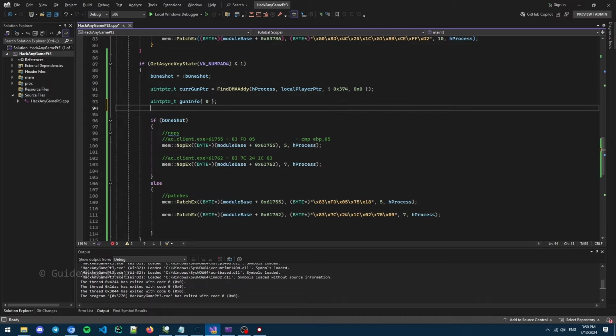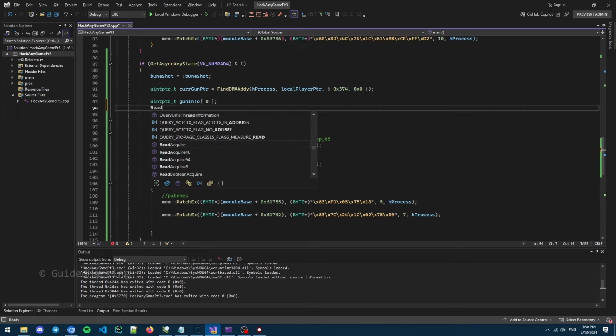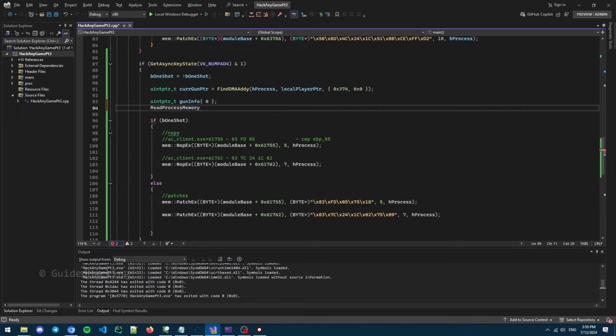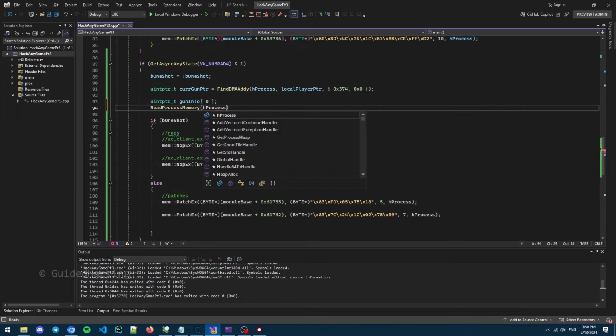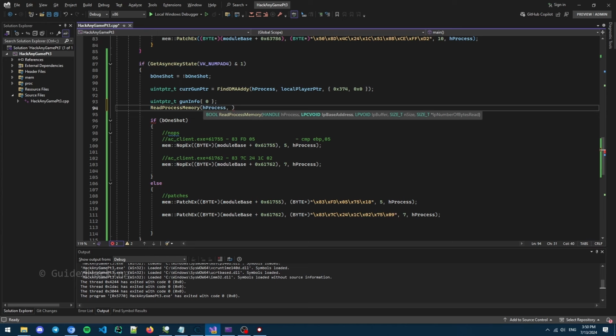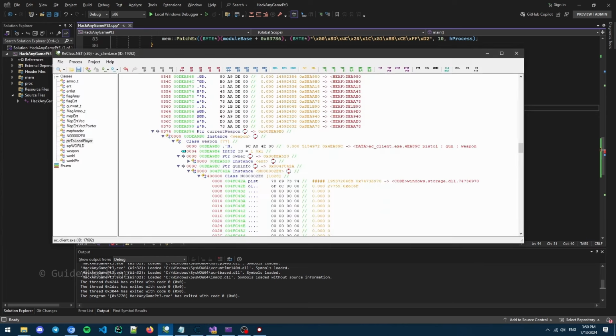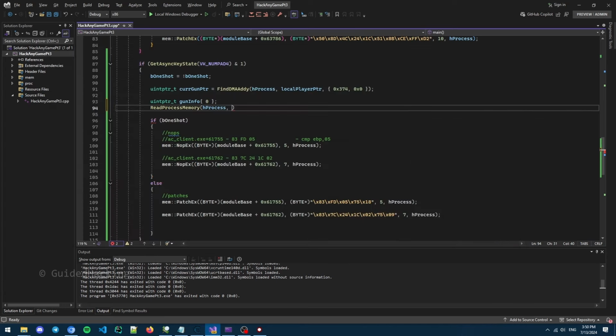And I'm going to do ReadProcessMemory because we don't need to do FindDMAAddy again. It's kind of costly, so we're going to avoid that. We're going to do ReadProcessMemory. We're going to do hProcess, and we're going to do, wait, where is this? So it's at offset 0c. So we're going to do current gun pointer plus 0x0c, or 0xc if you want to. Cast this to a void pointer so that the compiler doesn't complain.